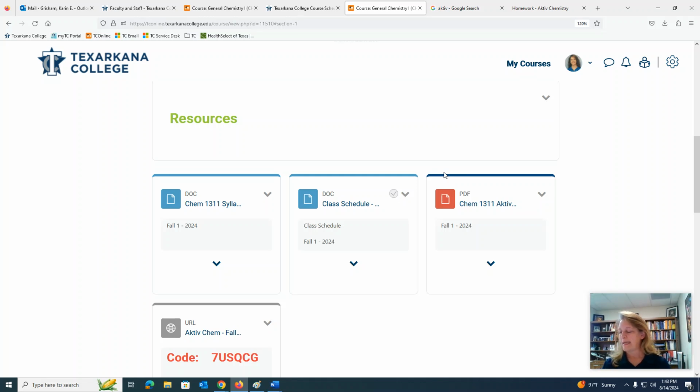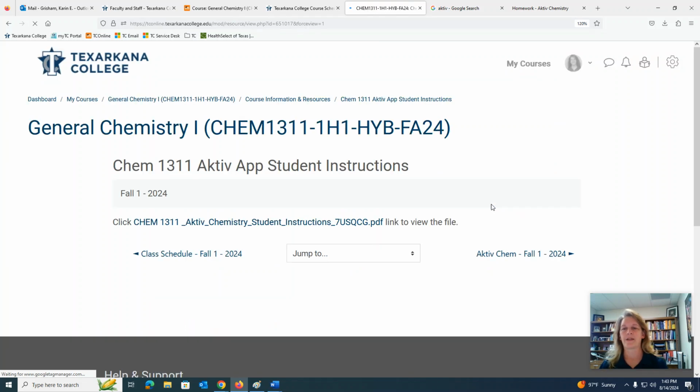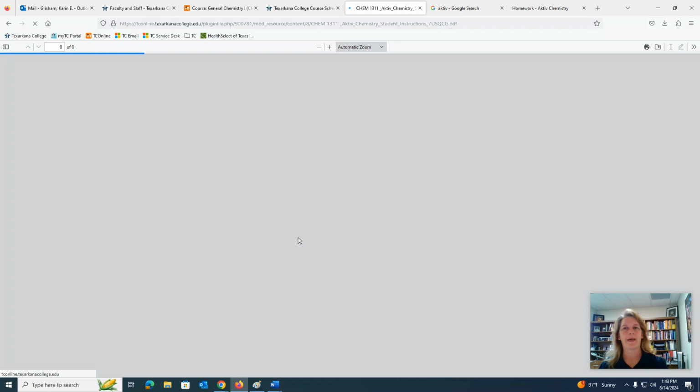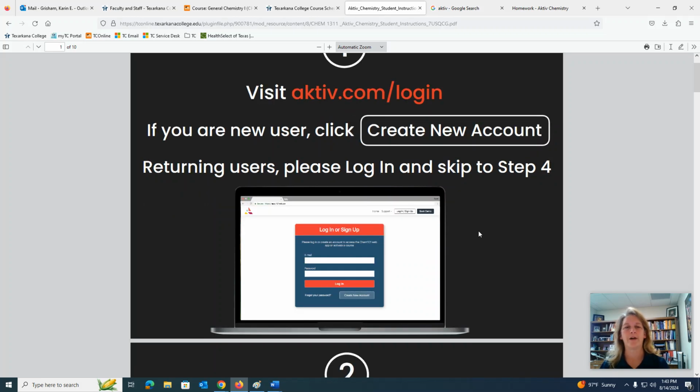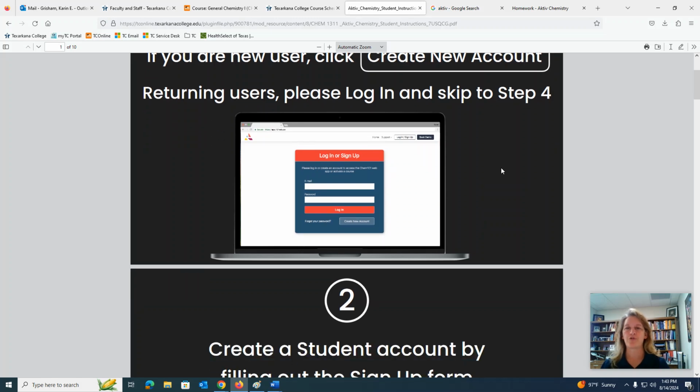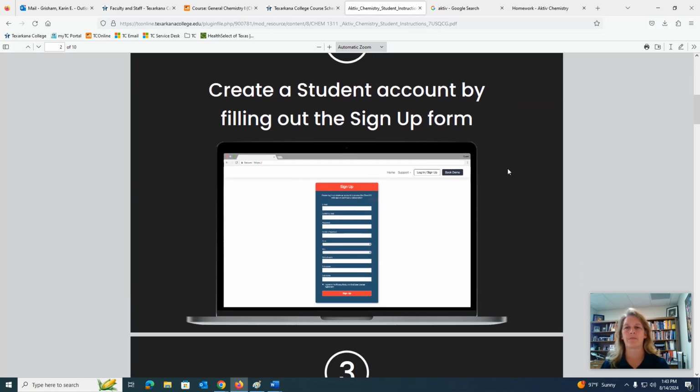I will be sending out an email shortly to let you know about the active app, send you the code, and get that downloaded. You can see the code is right here on the page, and the PDF is right here. I'll pull that up for the student instructions. Step one, on the Moodle page, is to visit the active app on a computer and create a new account. If you're a returning user, you just jump straight to number 4.